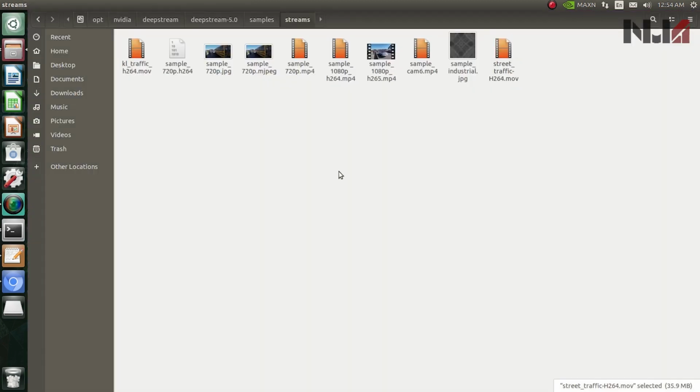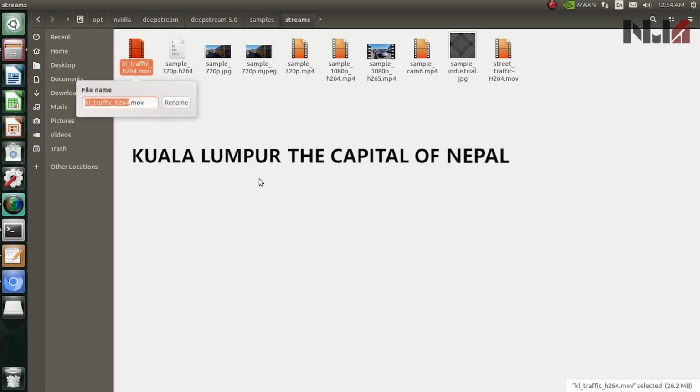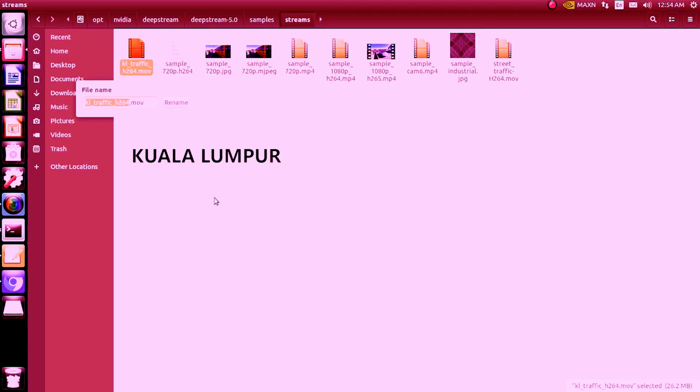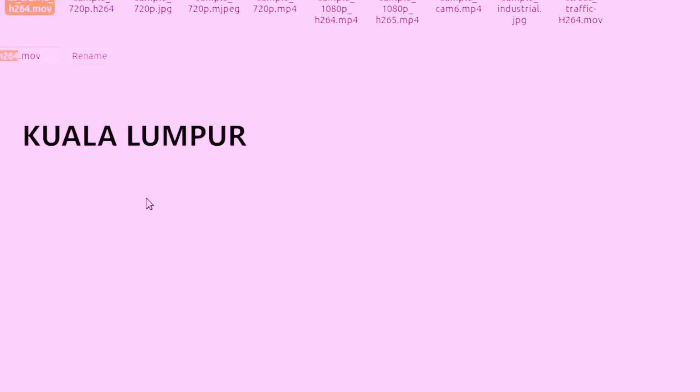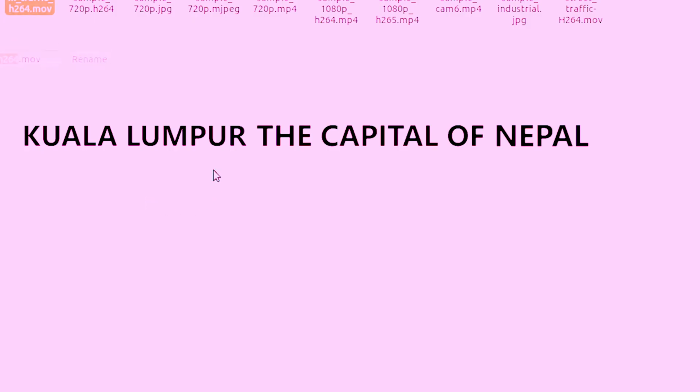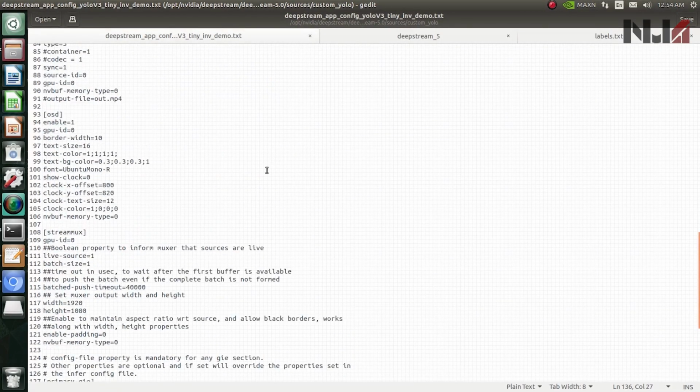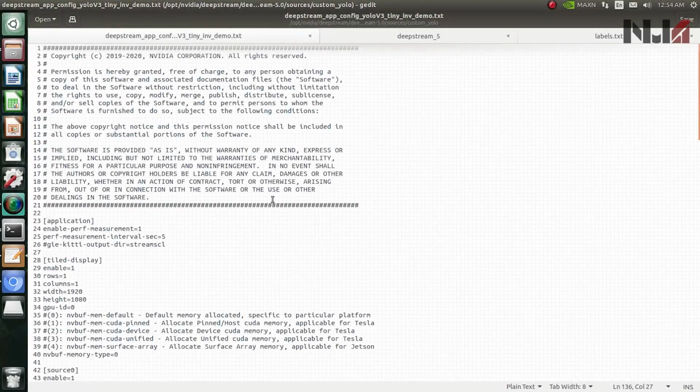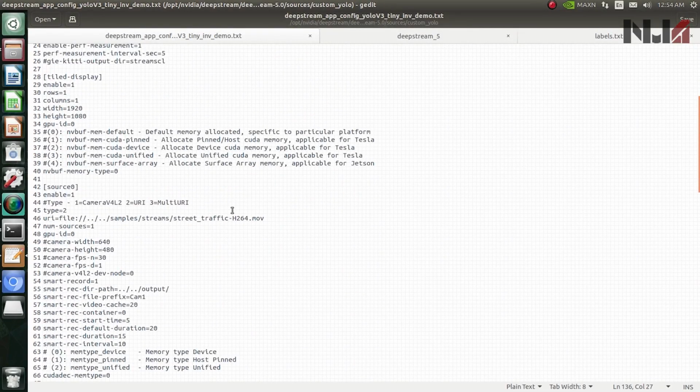So now we'll try to run over a different input file, the streets of Kuala Lumpur, the capital of Nepal. Hey, what happened? Kuala Lumpur, the capital of Nepal. So this is the necessary footage. I'll just edit the URI. Where is our source 0?